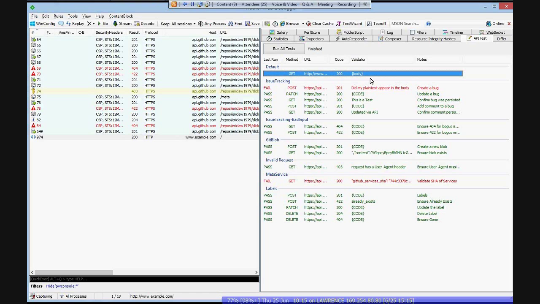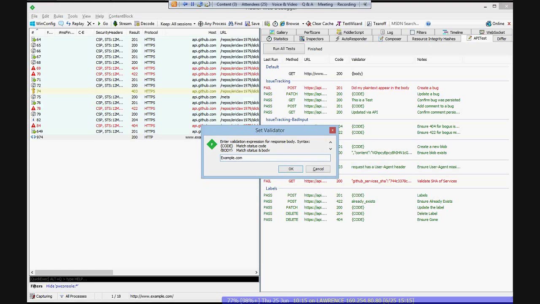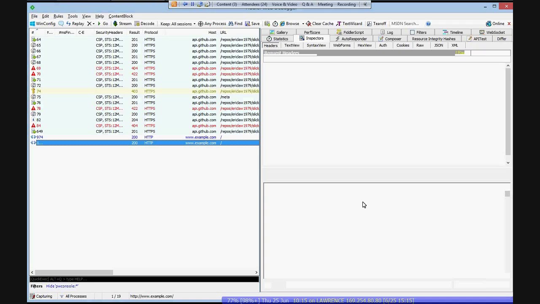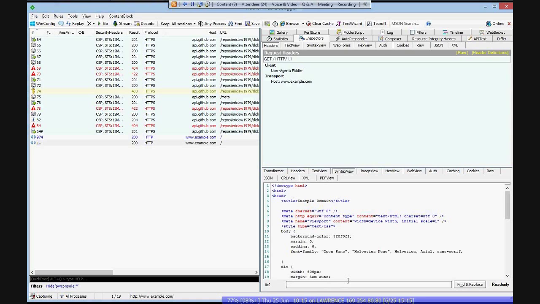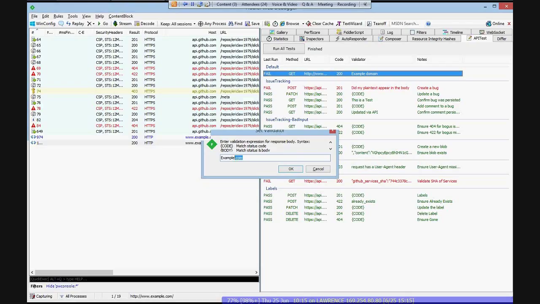We want to change our validator to it contains example.com somewhere in the response body because the site should identify itself. And so when we issue that test, we're going to find that it fails because surprisingly enough, the example domain does not contain the word example.com anywhere within it. And so the API test has failed and we can go modify that test and just change the validator to example domain. And this one should pass now because we picked something that is actually in the string.